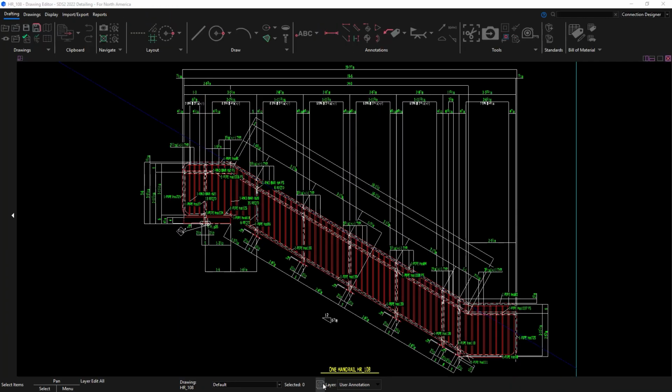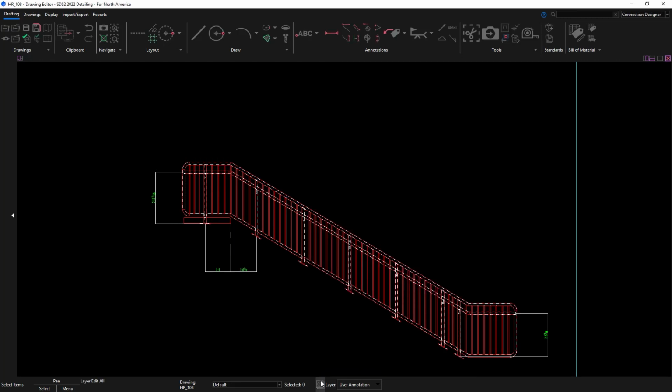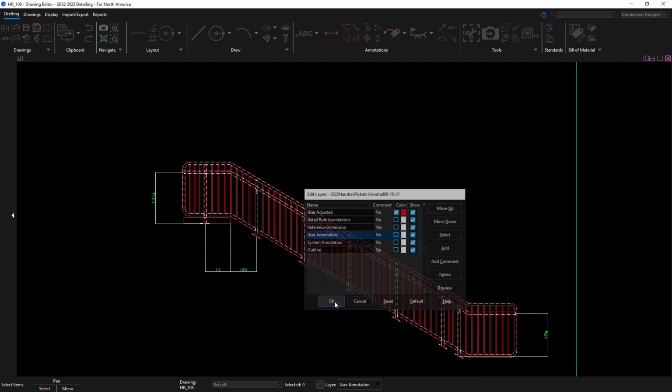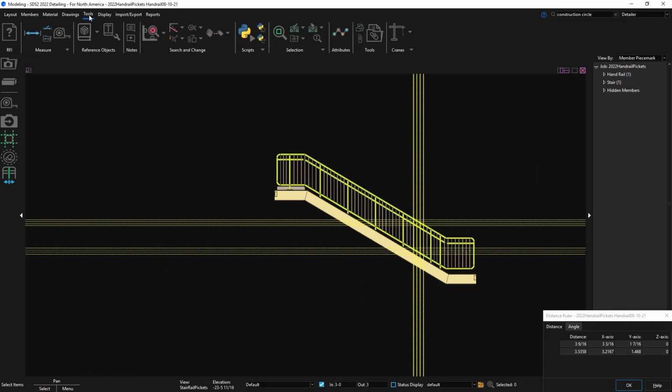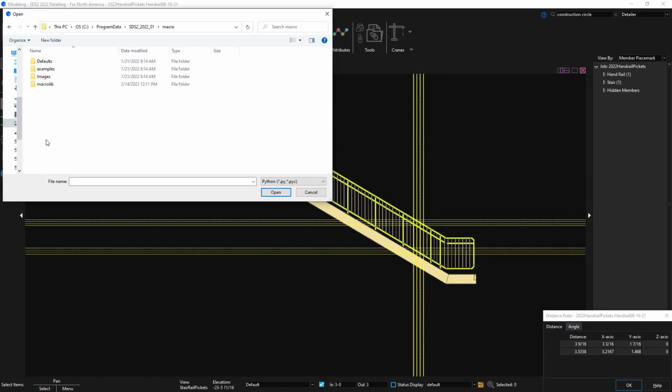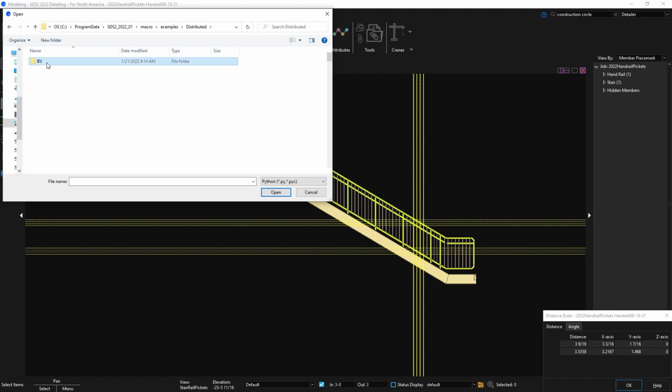Looking at the detail with the improved detailing templates, we have added in reference dimensions on different layers to easily turn them off if they're not needed. If a top view is needed on a stair rail and it's not provided, we can use one of Bruce Fond's parametrics found in the macro examples view top flange.